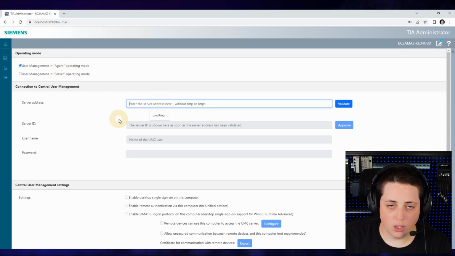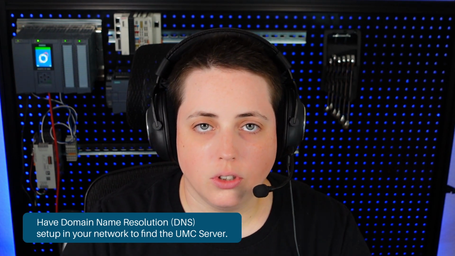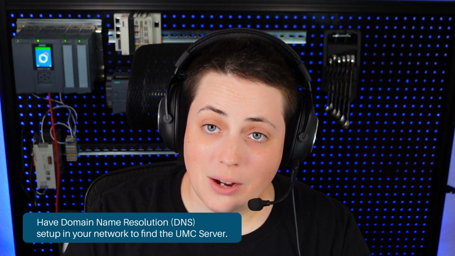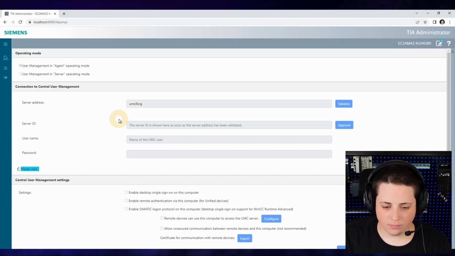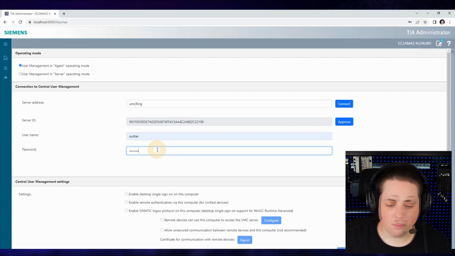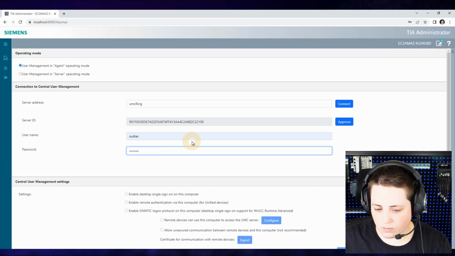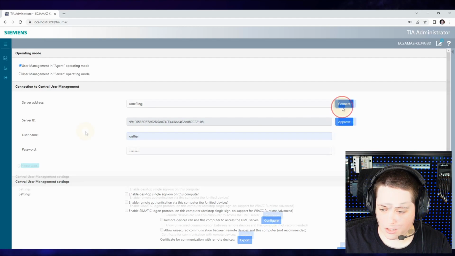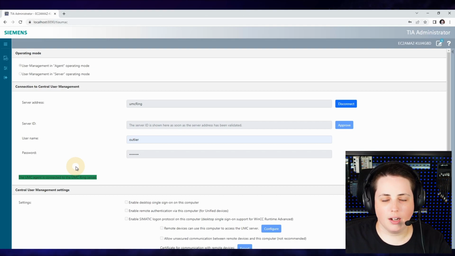And then you want to type in the name of your server. Be aware that you need to have domain name resolution here in order to actually get this to work. So if that's not working for you, make sure you bring in an IT person or configure that correctly. Okay, so I found that there. You want to type in someone who is the administrator of the server. By default, this was created in the configuration of the server in one of our previous videos. I'm going to go ahead and approve and connect. And that's all we need to do in order to get TIA Portal recognizing that we have a server connected.